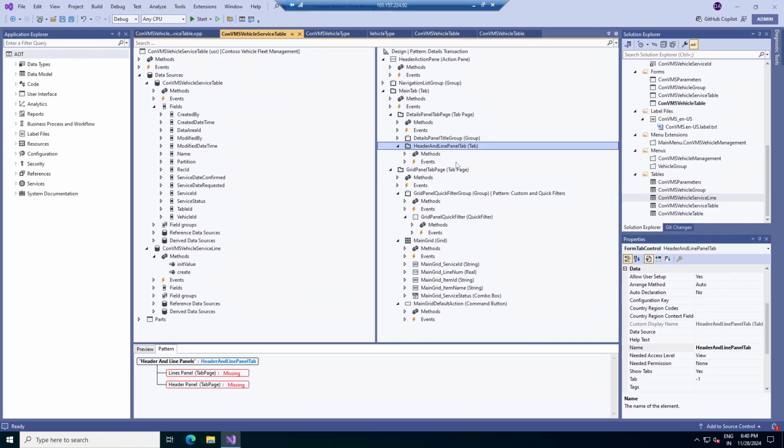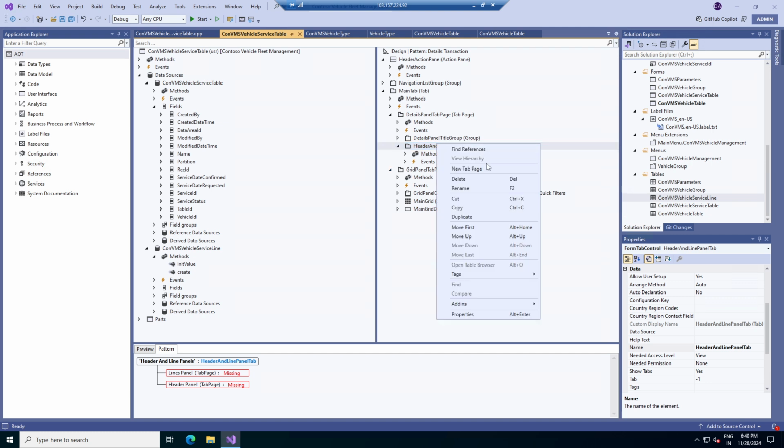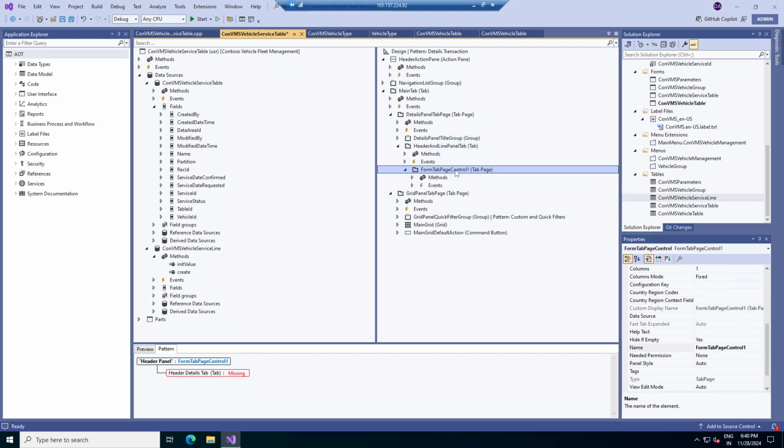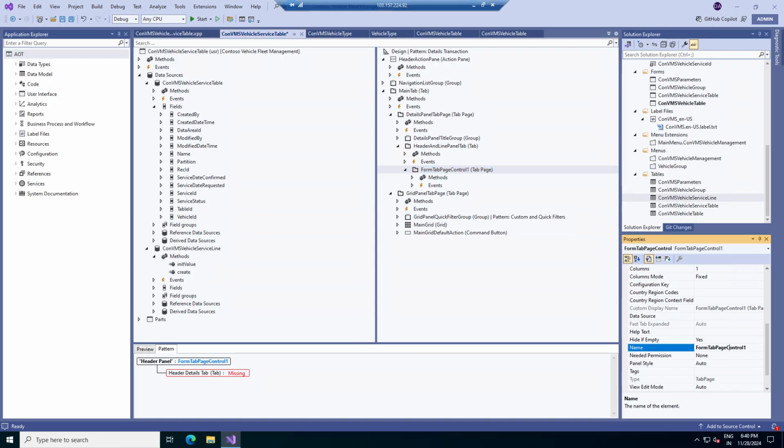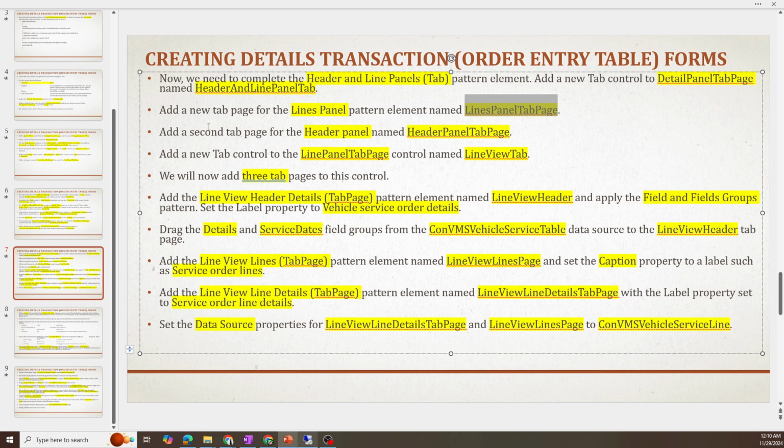Let's go to the lines panel. I am just looking for if we are not missing anything. Okay, so let's add a lines panel tab page, new tab page we have now added, and this tab page will be the named lines panel tab page. Let's go here and give it a name as lines panel tab page. With this, the lines panel tab page, and the second for the header panel tab page.